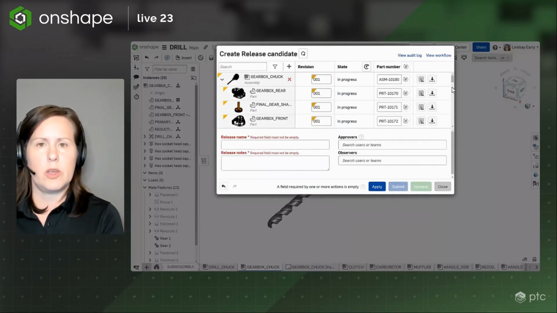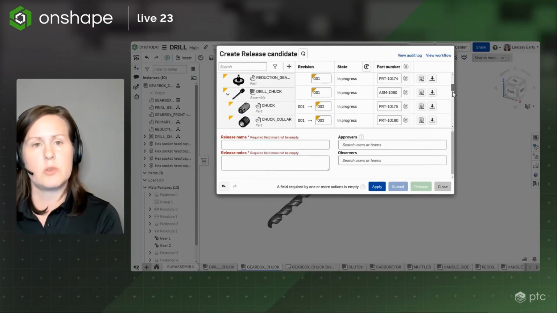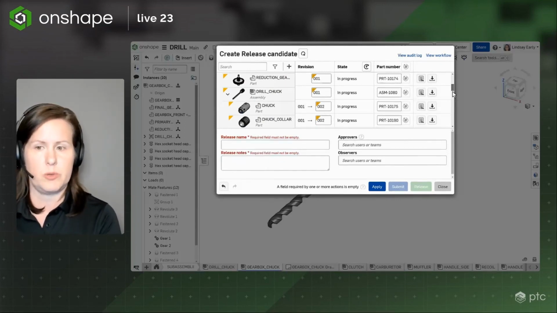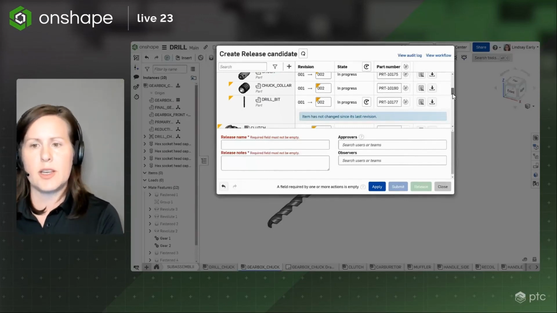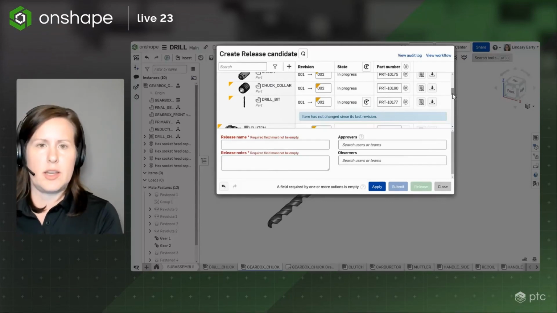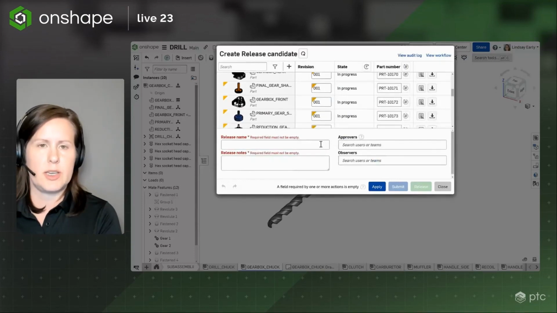If I look through the components that are going through on the release candidate, you can see that the chuck and the chuck collar have been previously released. They have been changed though, so we are going to go to revision 2 if this release candidate gets approved. The drill bit was also already released, but it has no further changes, so it's not necessary to apply a new revision. If you click the icon next to it, it will revert it back to the previous release.